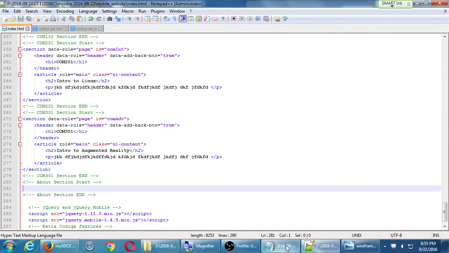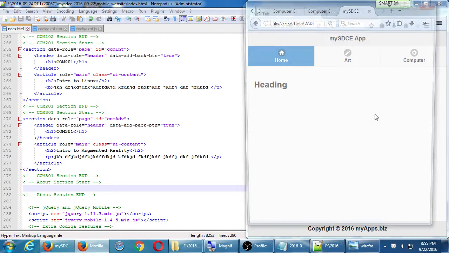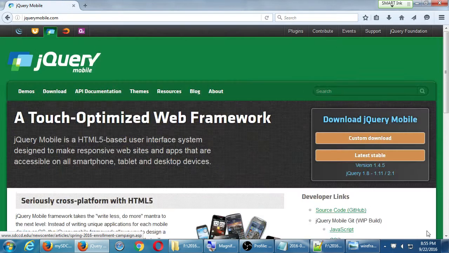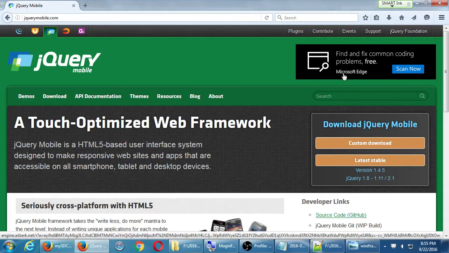This is going to be a new concept, so I'm going to take a little detour here. From the heading, I'm going to make a pop-up. I'm going to take a detour back to the jQuery Mobile documentation because I have an idea of what I want to do from my wireframe. I may not know the code yet. We didn't get any of that code out of Codica, so if I'm not around to tell you the code, well then we go back to the documentation.